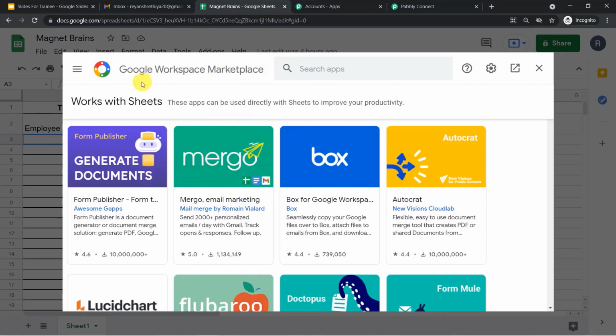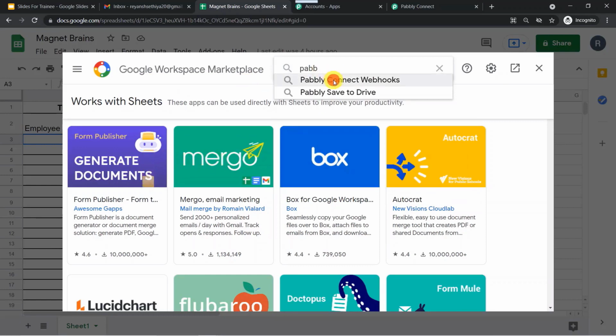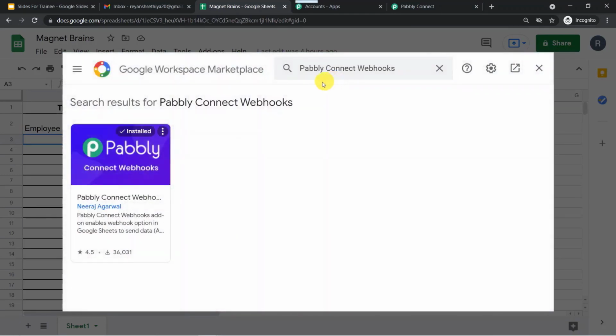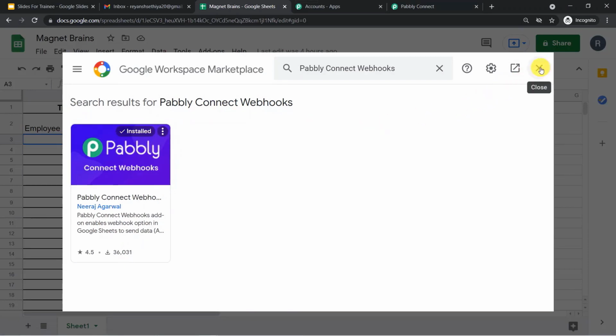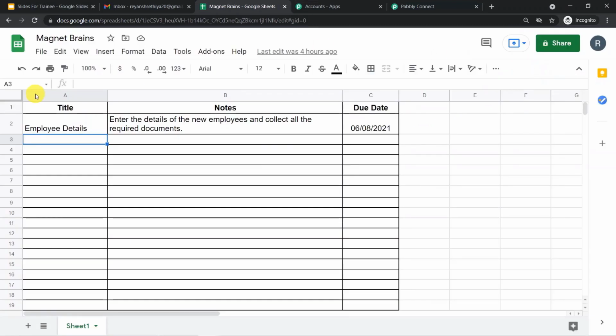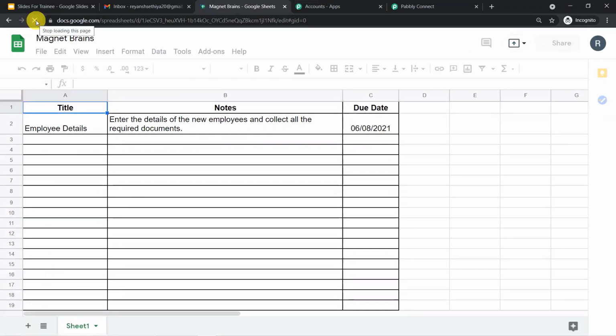Here it has taken us to Google Workspace Marketplace. Now we have to search for Pabbly Connect webhooks. You can see you have to install Pabbly Connect webhooks on your system. Now you can see that it has already been installed on my system. So I'm just closing it. But after installing, remember to refresh your Google Sheet. I repeat, after installing, please refresh your Google Sheet.